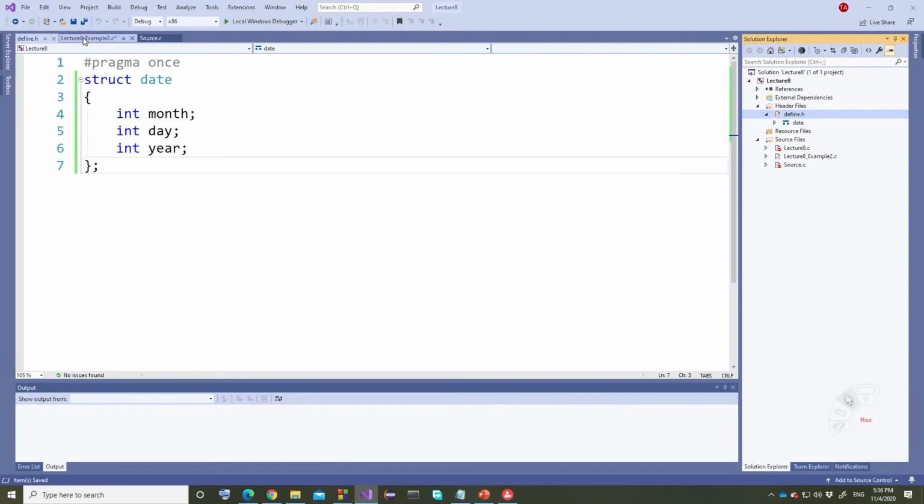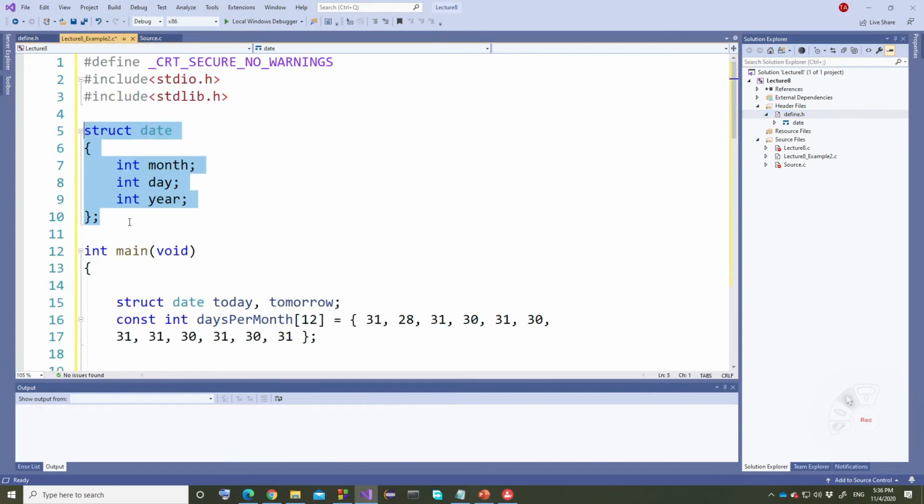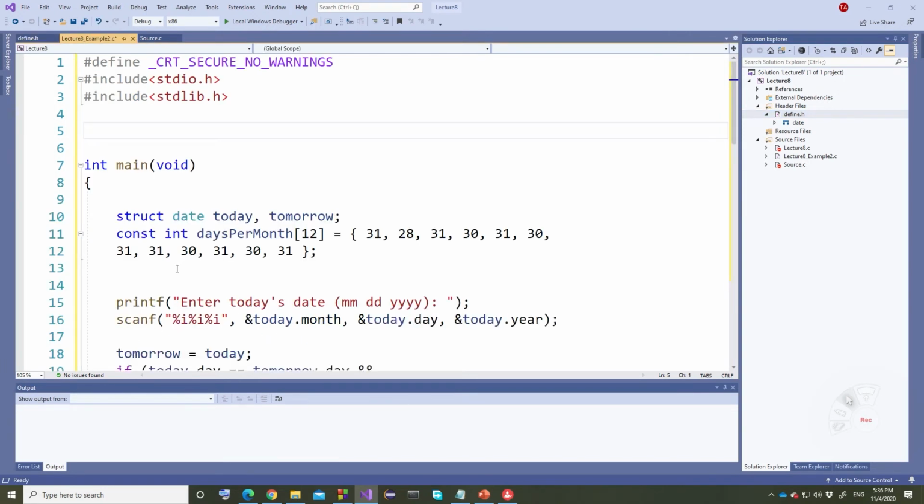And now let's see how. I will delete this one from here. Now when I delete this one and save, it will tell me an error. It says I don't know what date is here. There is an error here and an error here. Before, when the structure date was here, there was no problem. But now there is a problem. Why? Because it cannot see where the header is. It doesn't know where the header is.